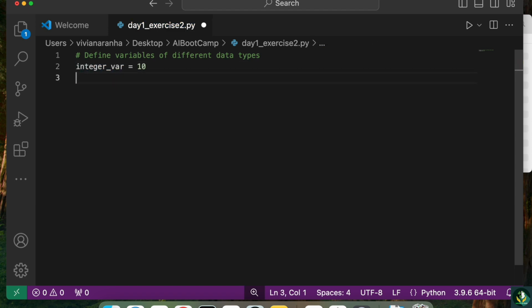Okay, there you go. Next, I'm going to say float variable. I'm going to give it value 3.14. Next, I'm going to say string_var, and for that, I am going to call it AI. Next, I'll have a list, which is list_variable, and here, I'm going to put values 1, 2, and 3.